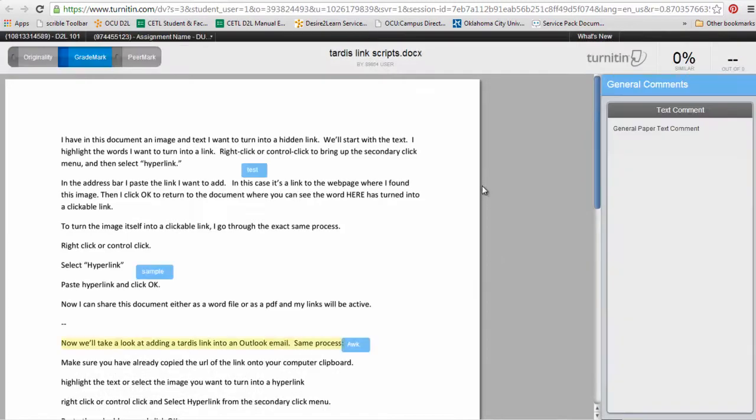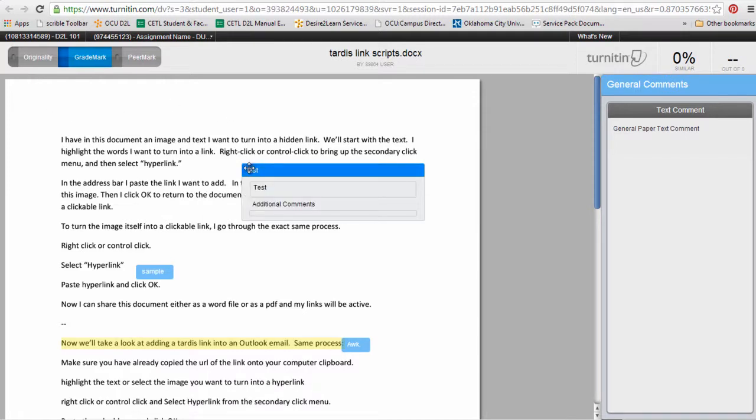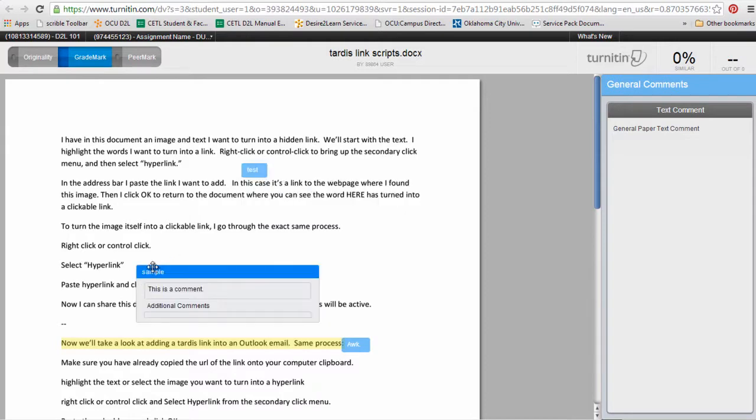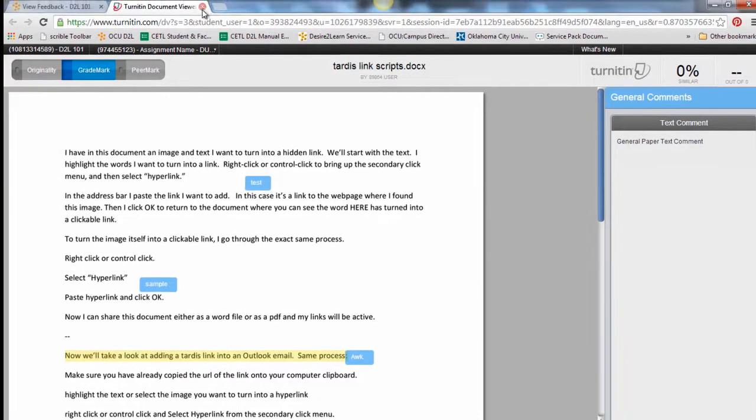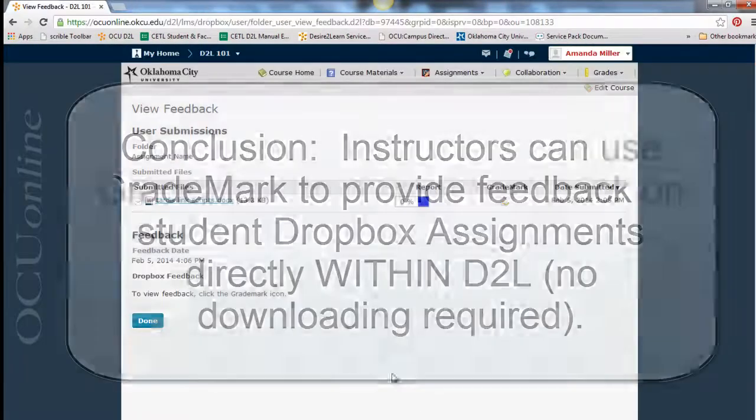Now you can see the student view of the feedback I just provided using GradeMark. It's very similar to the instructor view, with the general comments appearing here on the right-hand side and the individual comments appearing here in the document. Hovering my mouse over them as a student brings up the comment in more detail, and if I had a long comment typed, it would all pop up in this area. When finished looking at their feedback, the students can simply close the browser window to return to D2L.